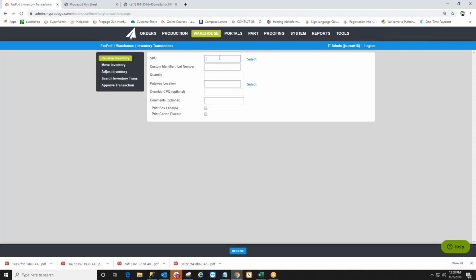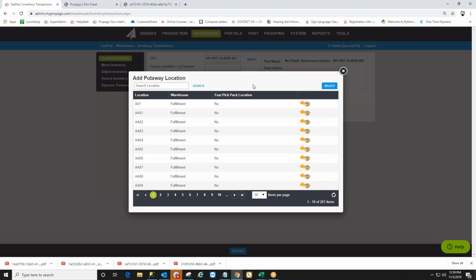Or if I had a gun, I could scan in the SKU number, and then what happens is if that's a valid SKU, it's going to show up here with the SKU details. The next thing that I would do is input my received quantity, and then the next thing I would do is select my put away location.